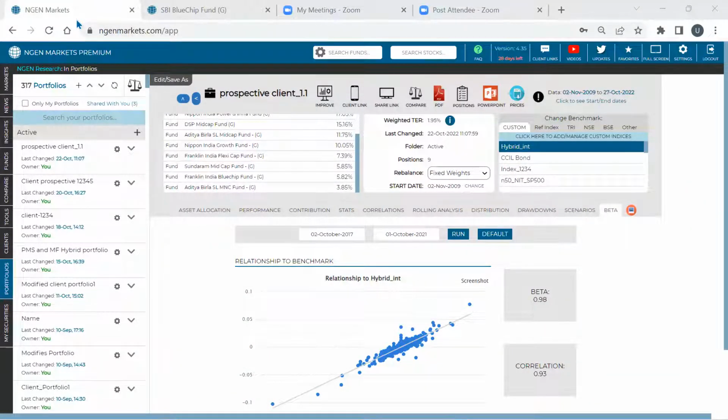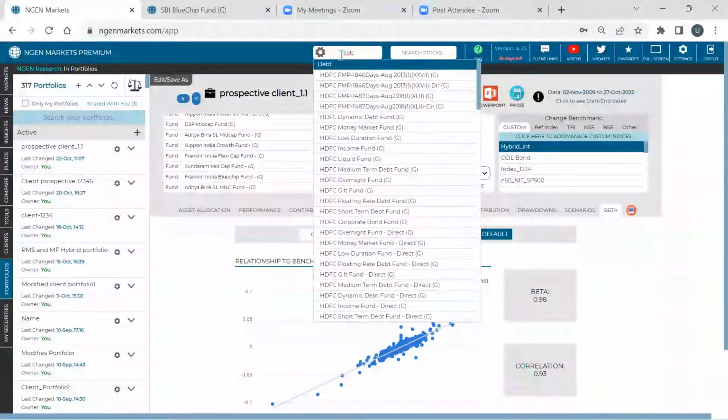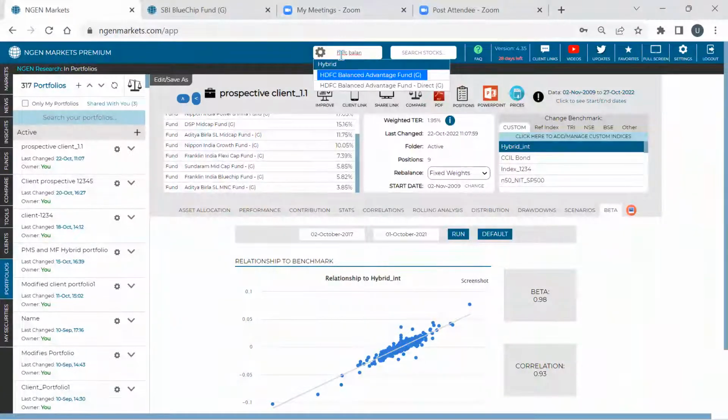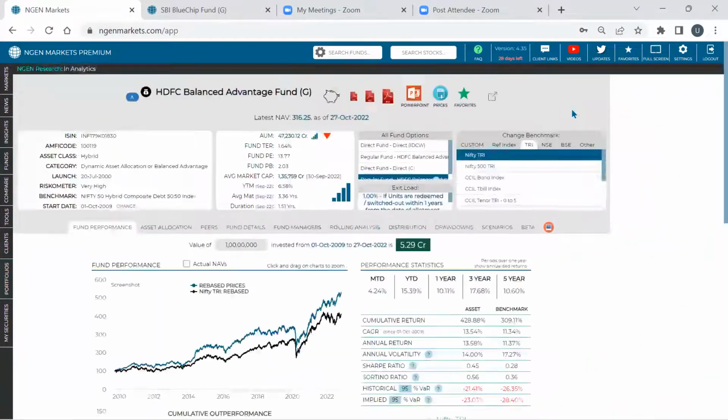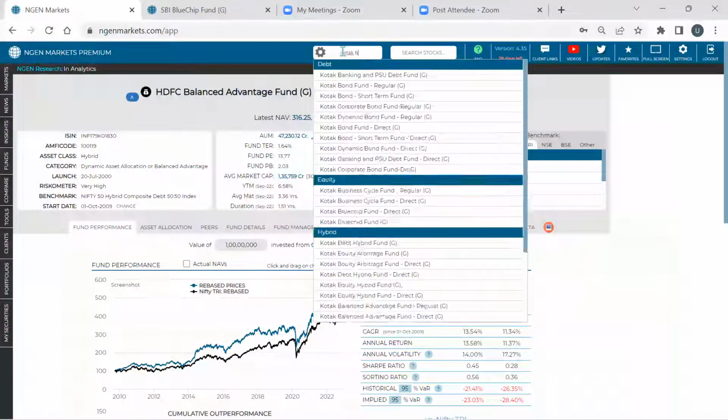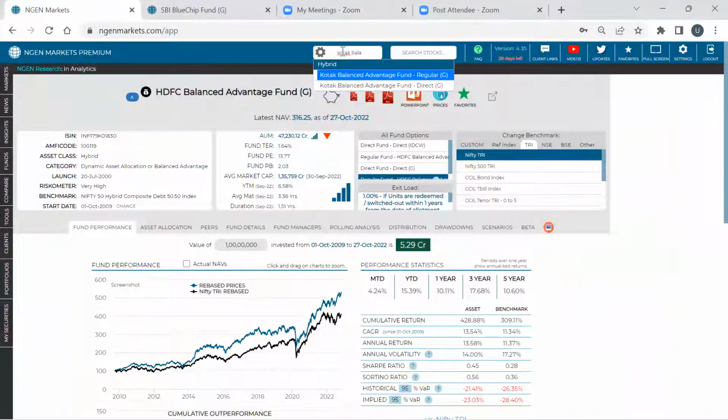Sure, sir. One second. So you mean the balanced advantage fund? Yeah, you can just open any balanced advantage fund, and you see the fund performance chart, and it shows HDFC balanced advantage. HDFC is really a bad example because it is not really a balanced advantage fund. You can say ICICI. Okay, Kotak balanced advantage fund.